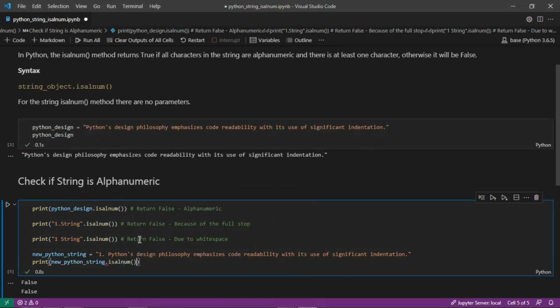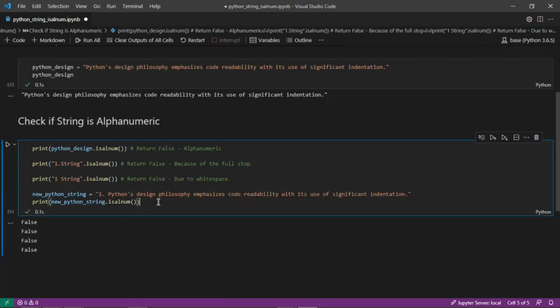So also false, and this is due to both issues actually being present here. One is the punctuation: the period at the beginning, the full stop at the end, and also the apostrophe here for Python's, but also due to the white space. So this is why it returns false.